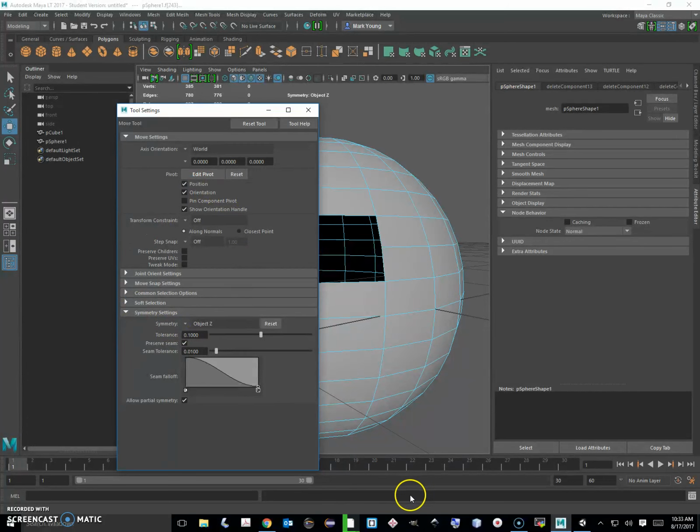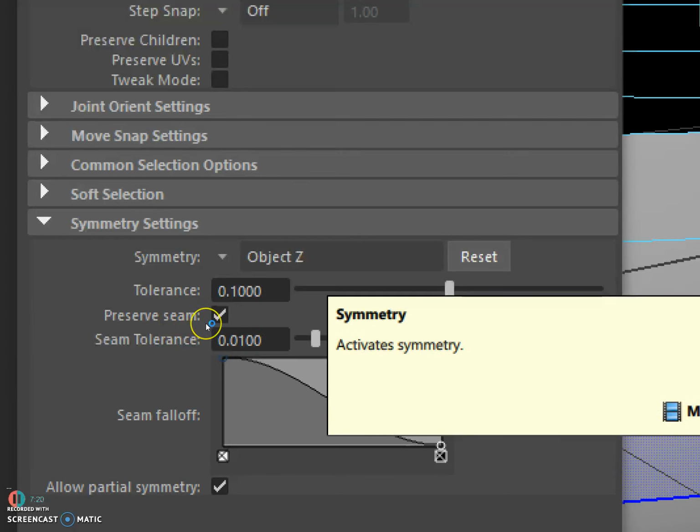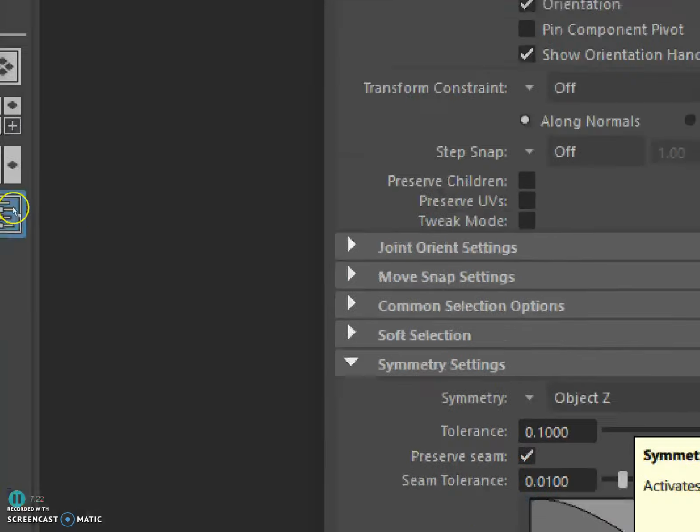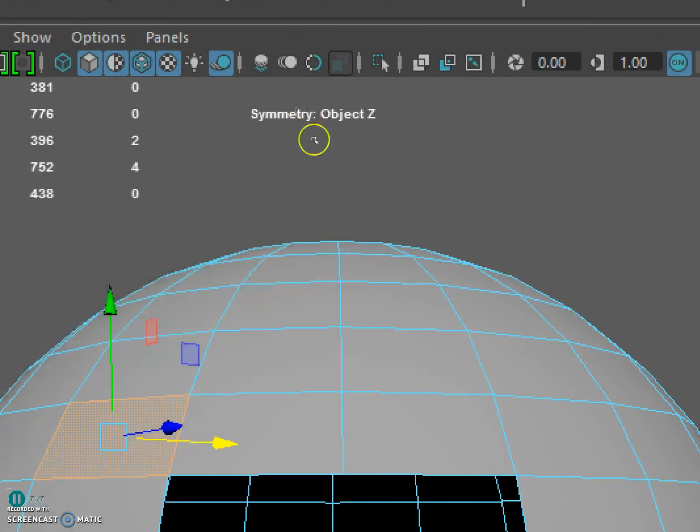You have to come down halfway. Let me zoom in a second and show you guys. So it's under Symmetry, Object Z. We access this little dialog box by double-clicking on the Move tool. All right, close out that box.